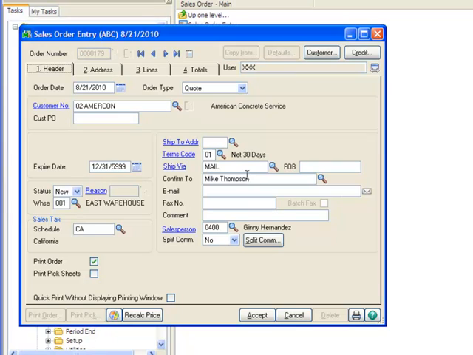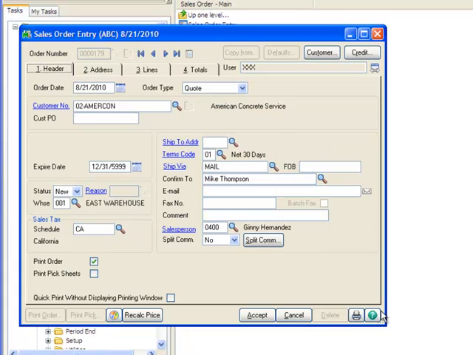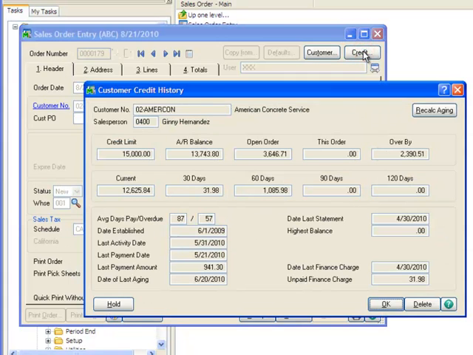During order entry, depending on your security rights, you have access to the Customer Maintenance window by clicking the Customer button. Here we can view or change information on the customer's master file. Let's hit OK to close the screen. Now let's take a look at the Credit button. There's no better time to collect on past due balances than when a customer is placing a new order, and with a quick review of this screen, you'll readily see where your customer stands. Let's hit OK to close the screen.